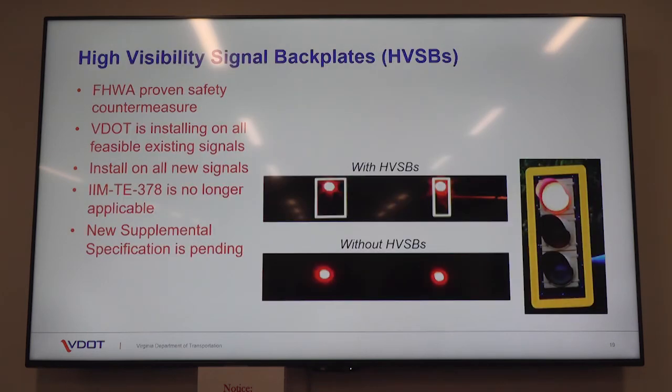Great. So, changing up topics, we're going to dive into the high visibility signal backplates. So high visibility signal backplates are low-cost safety measures, and they provide better visibility for signals in low light conditions. So at night, when it's foggy, in rainy conditions, or during power outages. And they've been shown to reduce crashes at signalized intersections by 15 to 30%.